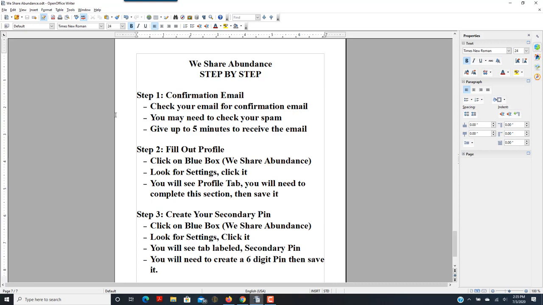Step number 3 is create your secondary pin. Click on the blue box labeled We Share Abundance. Look for settings again. Click it. You will see a tab labeled secondary pin. You will need to create a 6-digit pin, then save it.